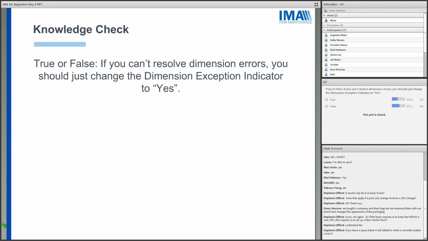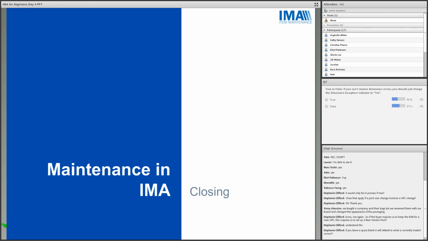All right, I'm going to go ahead and end this poll. And if you can't resolve dimension errors, you should just change the dimension exception indicator to yes. This is false. If you change this to yes when it shouldn't be, we could end up with a lot of issues with scheduling the trucks and scheduling the product that's supposed to go on the trucks, and that could end up costing money. So only use the dimension exception indicator if you have a legitimate reason, like stacking or nesting or compressing items.